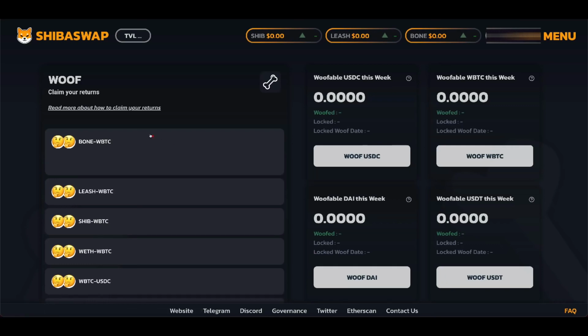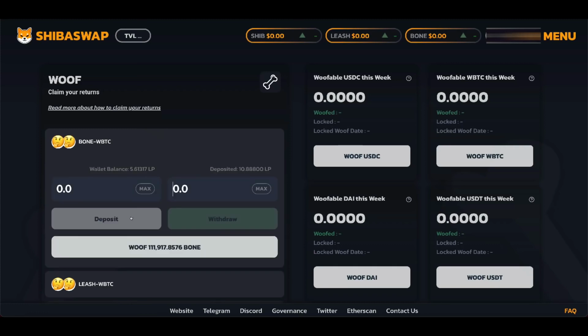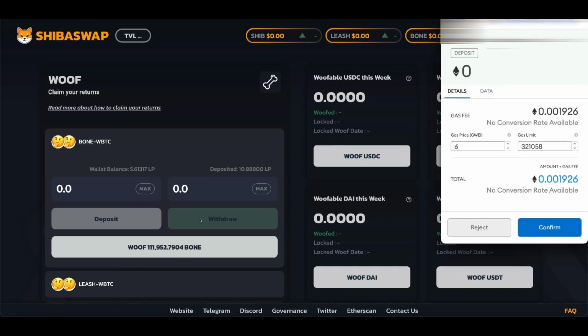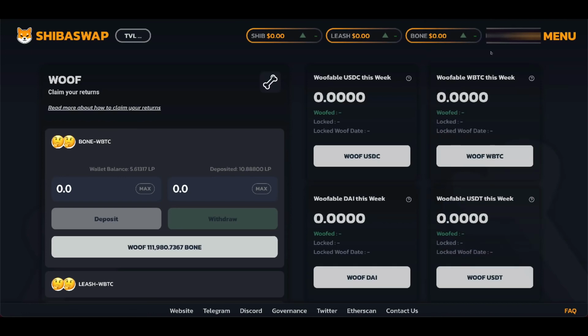Now what we can also do is look at how much Bone we got. We got so much Bone, and we still have so many LPs, almost 112,000 Bone. So let's make sure we deposit them in our wallet. 111,952. Let's deposit this in our wallet. So it's pending right now. Great. So now that we've deposited this amount, you'll see it's refreshed again.